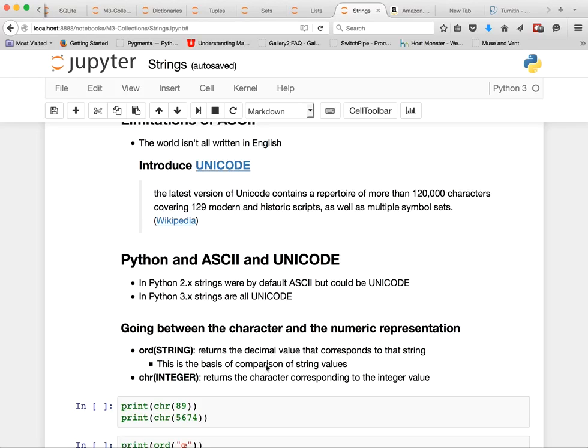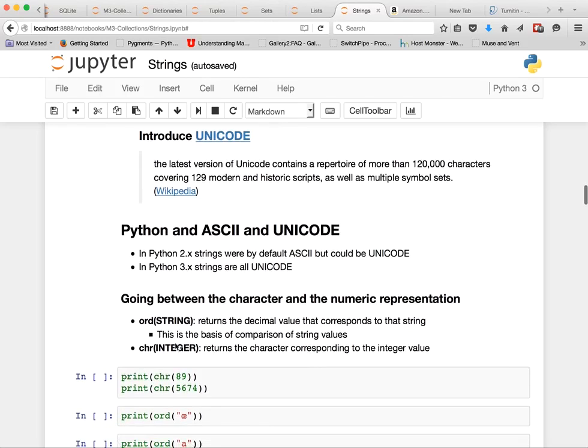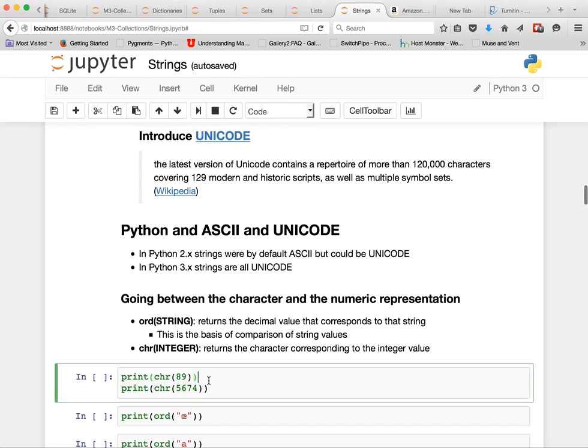So this is the basis of comparisons of strings. If we ask if a is less than b, what Python is asking is whether the number that a corresponds to is less than the number that b corresponds to. Similarly, there's a chr function which takes an integer and returns the character that corresponds to that integer value. So here are some illustrations of it.